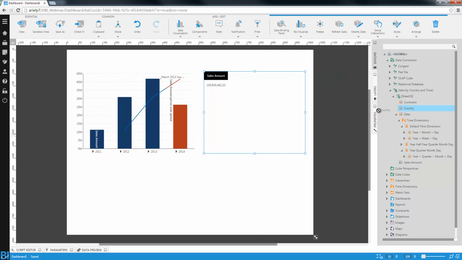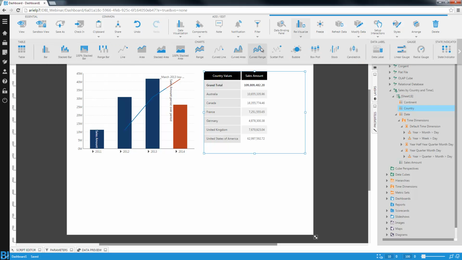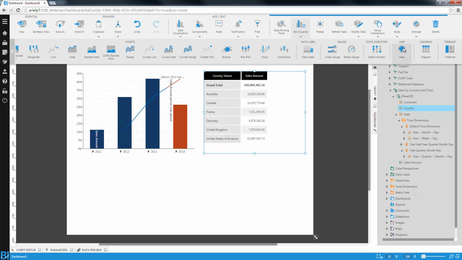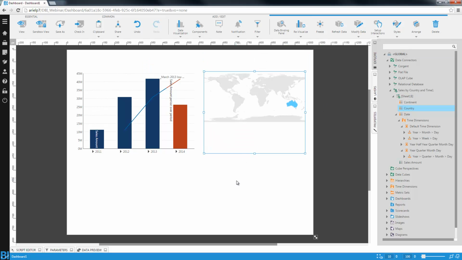So I'm going to drag and drop the country column into this visualization, and again I can go into the revisualize option and choose whatever type of visualization works for me to represent this data. Because this is data across different locations, I'm going to use the map visualization. What this will do is go back into the map already loaded into Dundas BI and pull the right map to show my information.